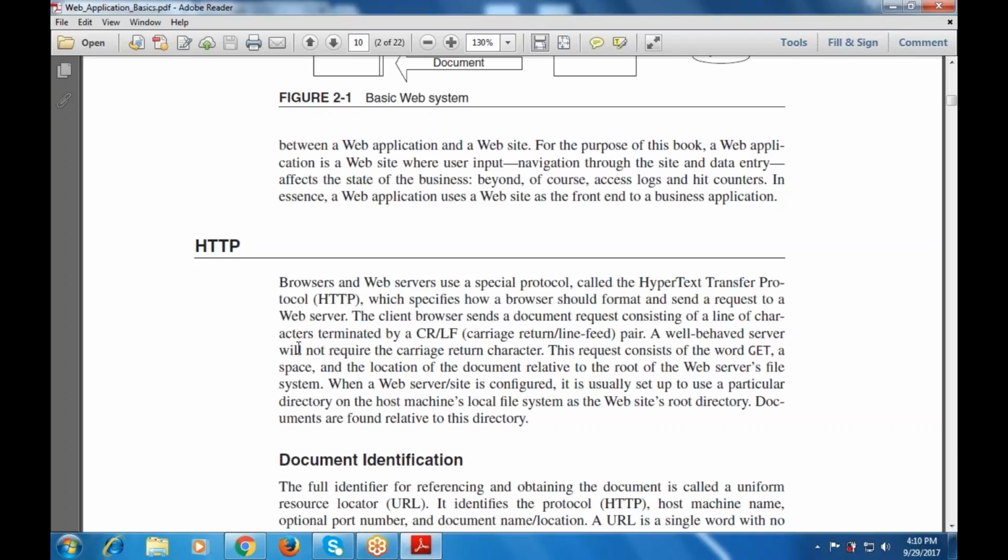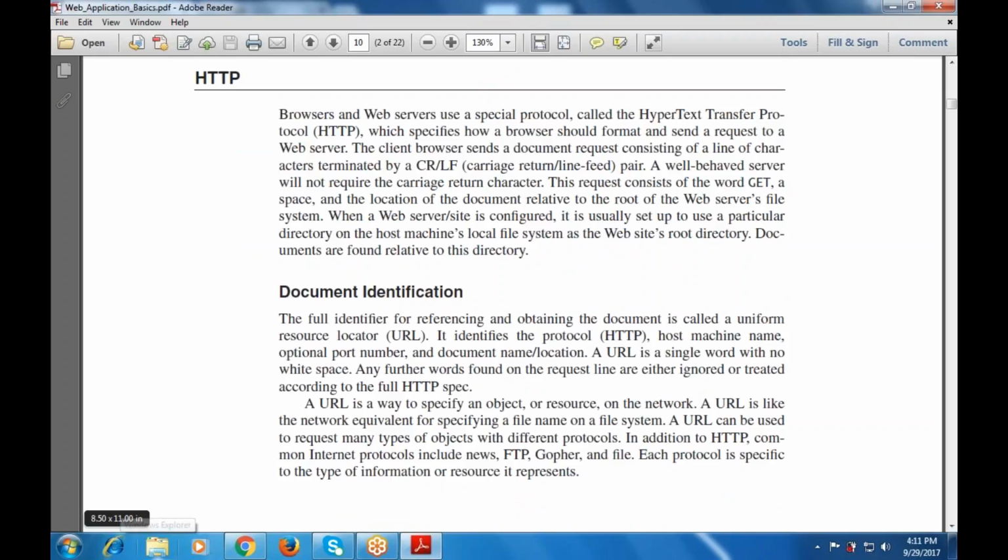Next is document identification. A full identifier for referencing and obtaining a document is known as a URL, a Uniform Resource Locator. It identifies a protocol, that is HTTP, a host machine name, an optional port number, and a document name location. The URL is a single word with no white spaces, and any further words found on the request line are either ignored or treated according to the full HTTP specification.